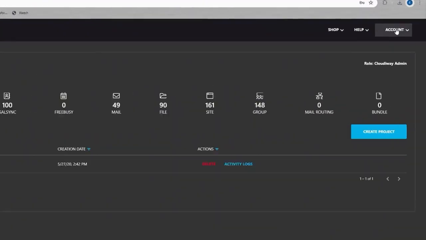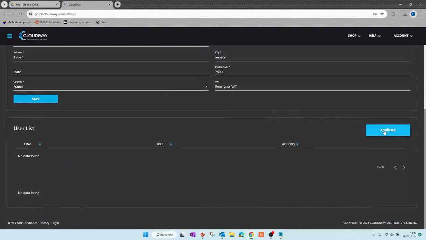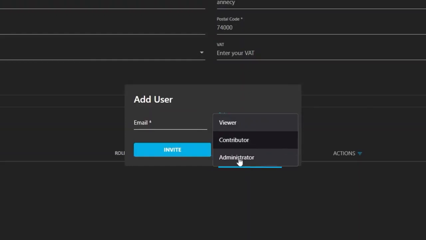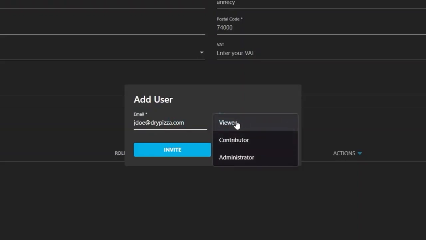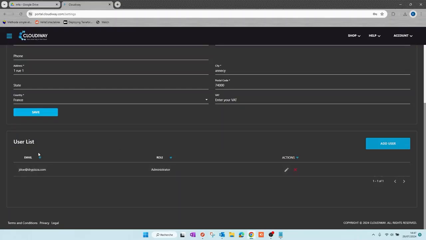First log in and then click on Account and Settings. Scroll down to the user list and click on Add User. The user can become viewer, contributor, or administrator. The user will receive a link by mail that will invite him to create an account on the Cloudiway platform. Once the account is created and validated, he gets automatically the permissions on your projects.